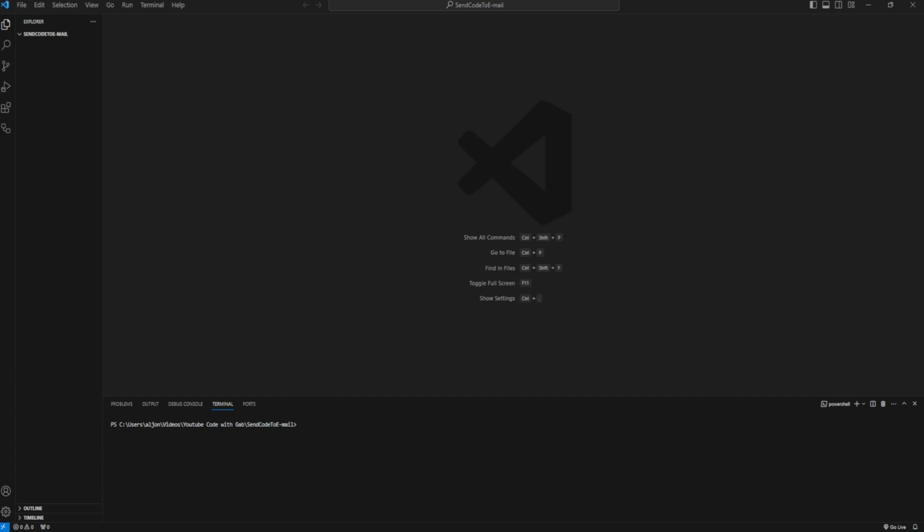What we're going to do today is create a random generative code to be sent into the user's email. Alright, without further ado, let's do it.